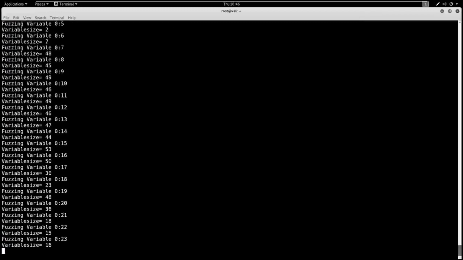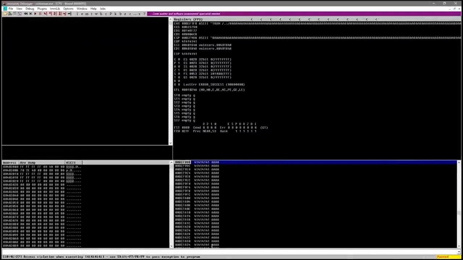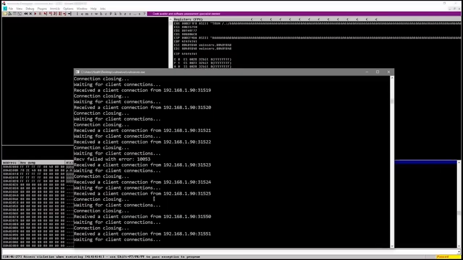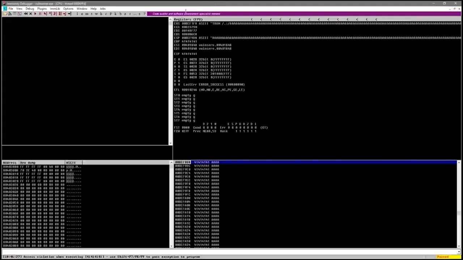And immediately Immunity starts blinking. What happened? We have paused over here. There's an access violation when executing. Okay, let's go ahead and just kill the process in Kali because we don't need to keep sending all these. So your Vuln Server has actually crashed. You're not seeing an error message because it's being held up by the Immunity debugger. If we were to actually detach or unpause this, then Vuln Server would crash.